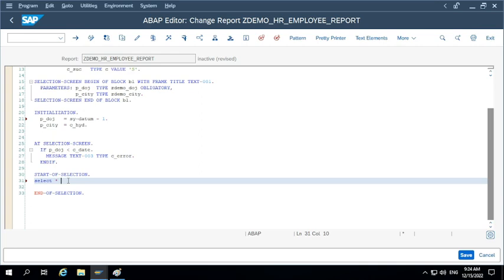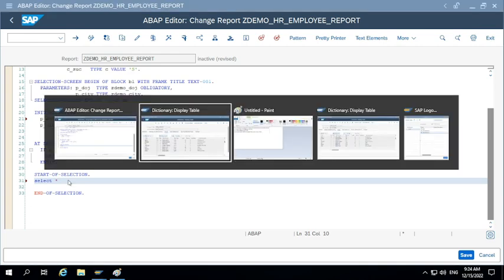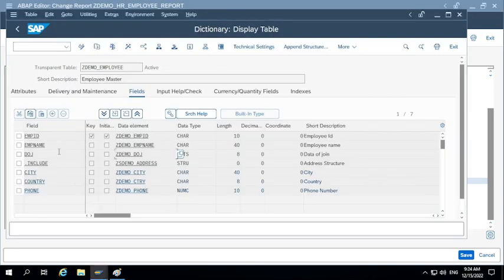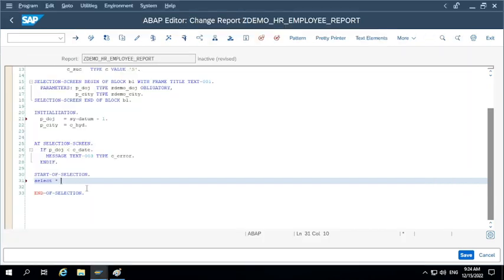Now I am using select star because I am using almost all the fields. There's no point in listing out each and every field. Okay, from which table? Into, tell me the syntax. Into table. I'm using inline declaration. I'm not defining the internal table separately using a data statement. Data lt_emp, or lt or it, that's your choice.